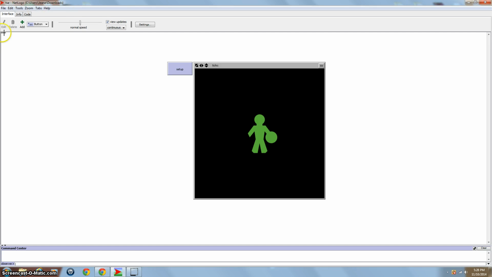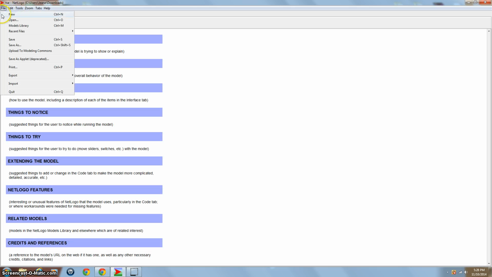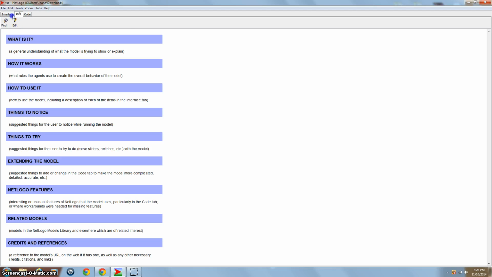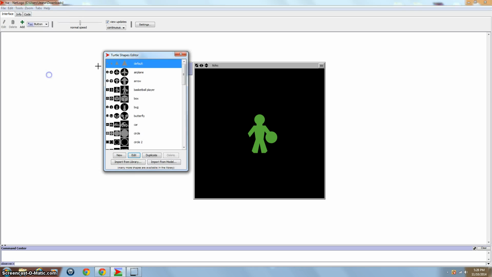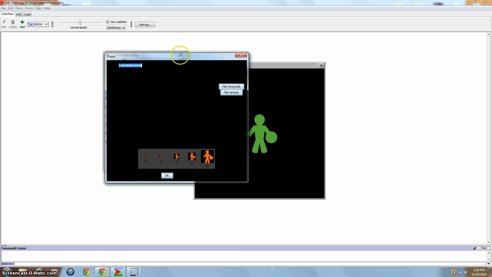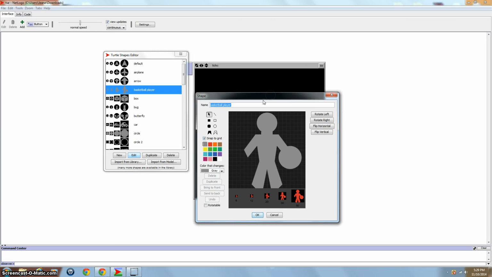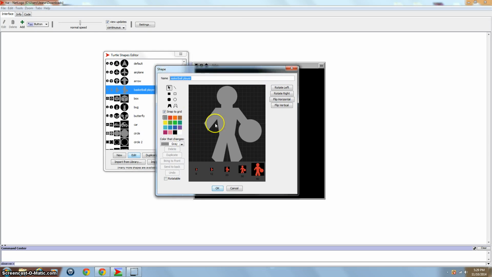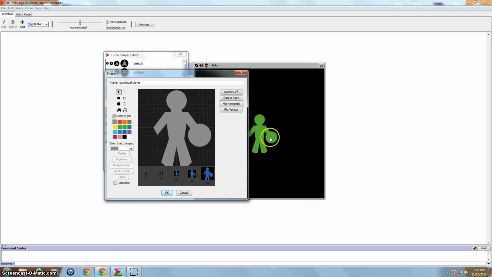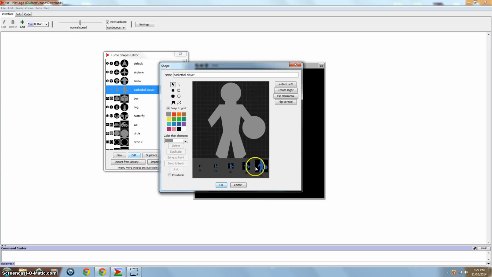Okay, so to assign colors on a person, you're going to go back to your Turtle Shapes Editor, and then click on the shape that you want and press edit. Sorry, the computer's really laggy. All you need to do is click the colors from here and then put them on here. When it says the color that changes, that means that whatever color is gray, for example, will be your assigned color in the code, which is green that we chose. And if not, it'll be random.